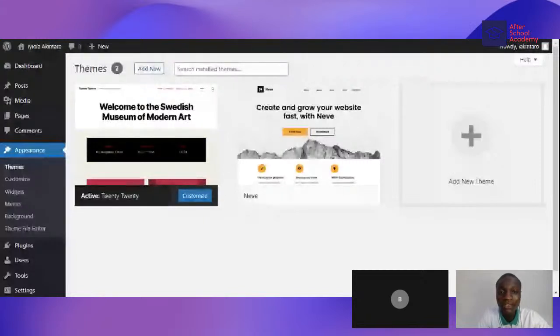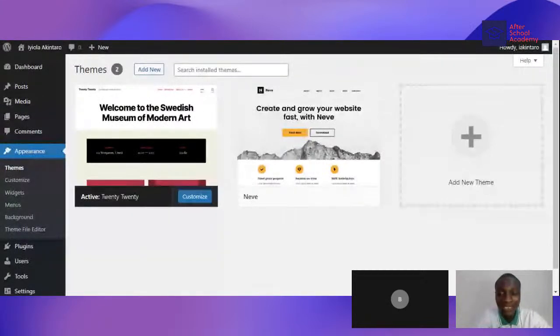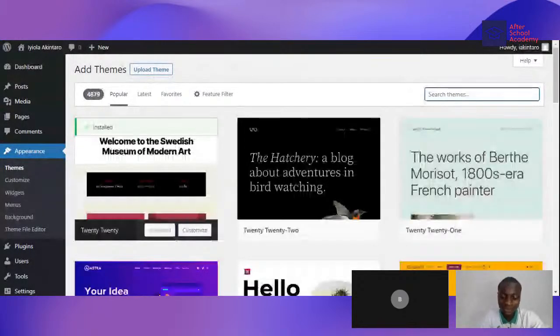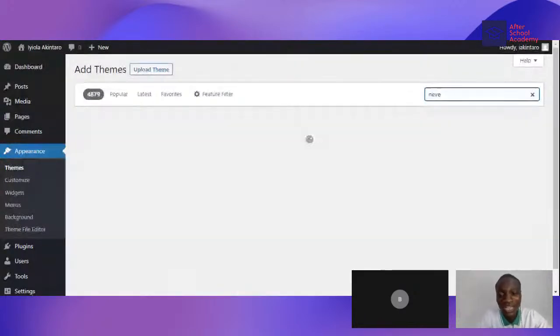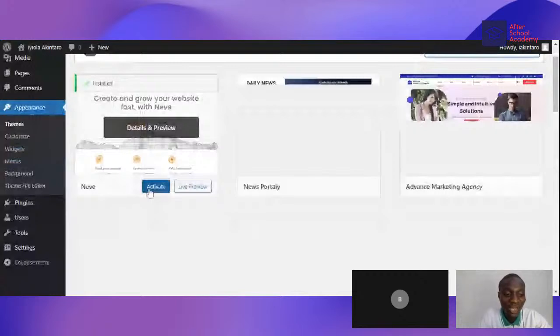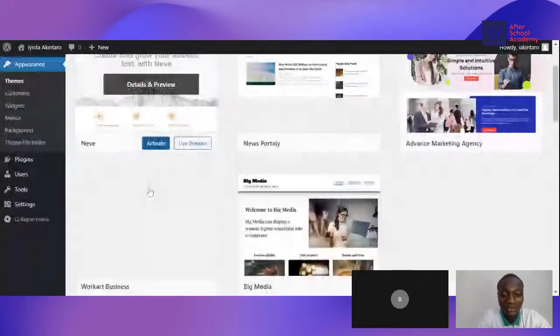So I have installed a particular theme. Let me show you how I did that again. So you just click on Add New, search themes, and I decided to search a theme called Neve. I'm able to do that because I've been working with WordPress for long, so I already know some themes that are very good.